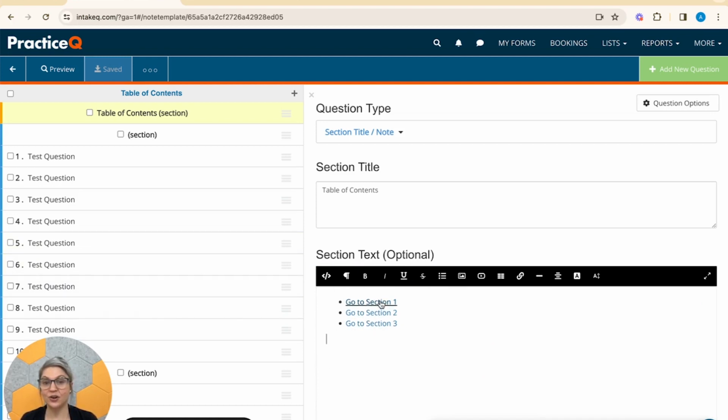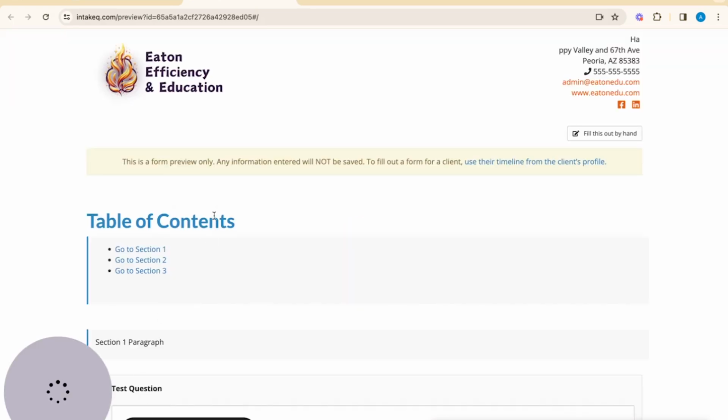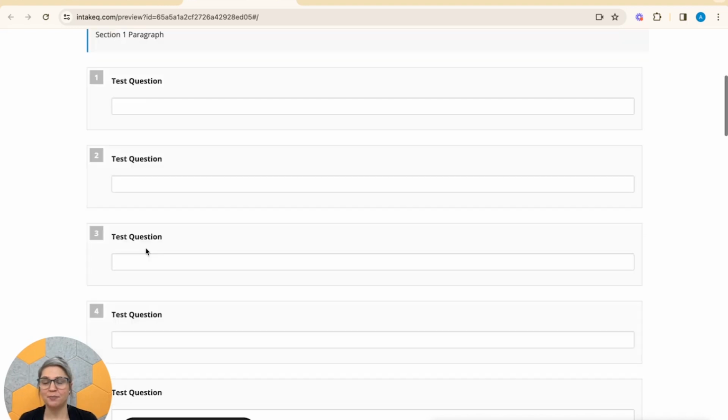You can see that these are now links. And so I am going to preview. I don't know if it's going to work. We're going to find out if it's going to work on preview or not. I'm going to click preview. And I am going to test out our links. So up here we have our table of contents. Go to section 1. Boom.